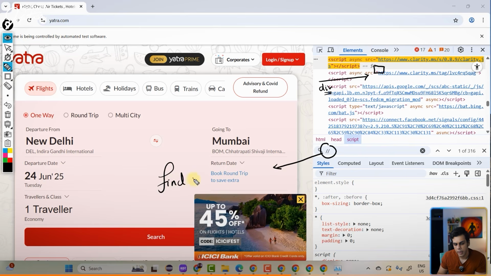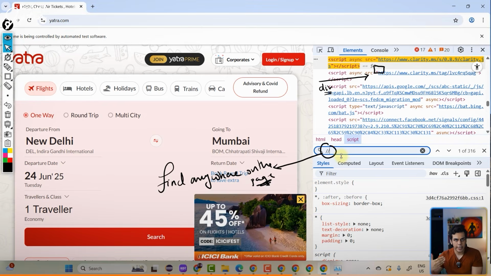Find anywhere on the page. Observe carefully. You're going to read it out loud: find anywhere on the page. What do you want to find anywhere on the page? I want to find a div.